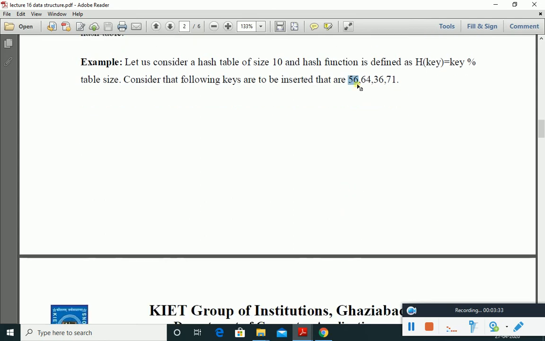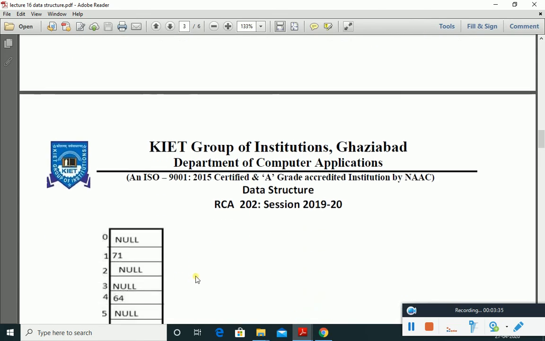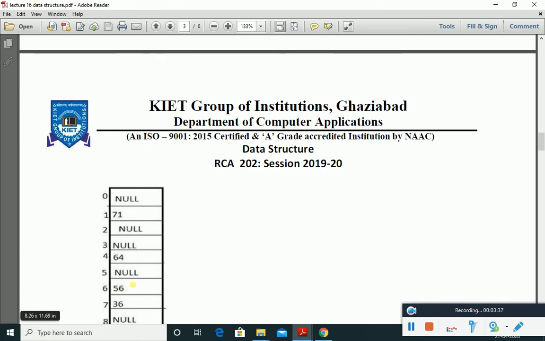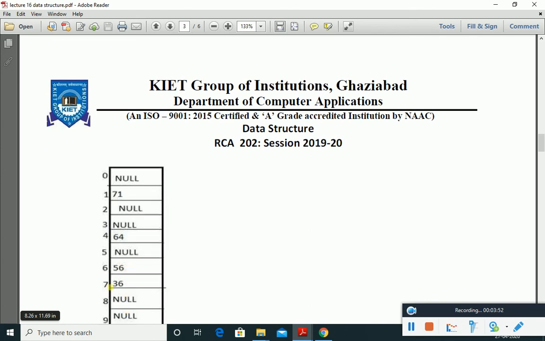Just look at the example. 56 we will store at the 6th row, 64 we have stored at the 4th row, 71 we have stored at the 1st row. But when 36 occurs and the 6th row is already busy, so a collision is there, we go in the forward direction and find the next empty cell. The next empty cell is 7, so we have stored 36 over here.